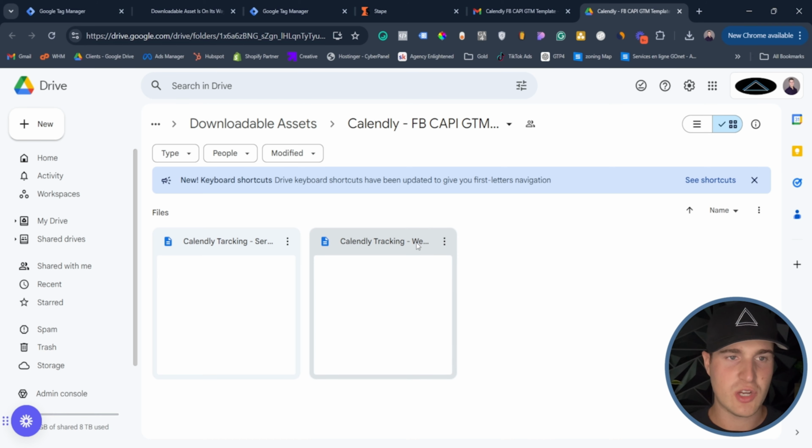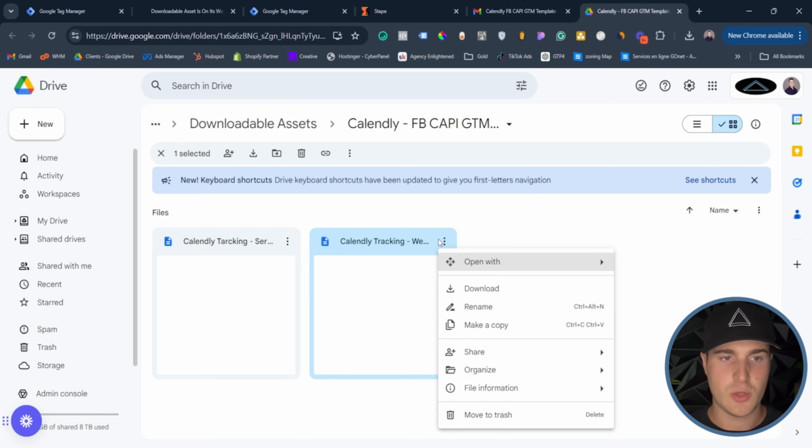And what you wanna do is start with the web container. So you can click the little 3 dots here, and then go ahead and download the web container, and then you can download the server container, okay?